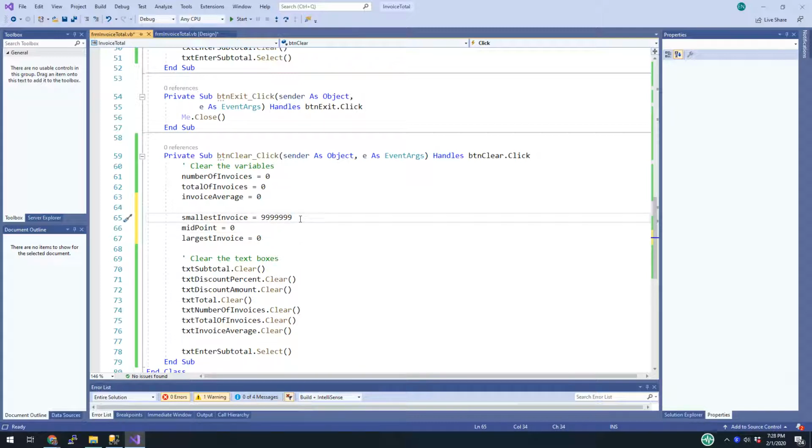So, you know, if you're selling widgets and you never have orders that are $10 million, that's fine. If you're selling, I don't know, mansions or something that you do have $10 million orders, then you need to make this a much larger value. Or, I had to look it up in the book.